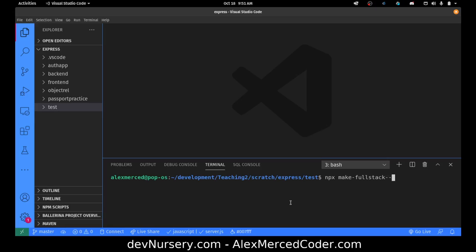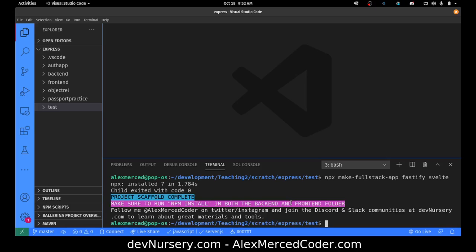Make full stack app. And then I name what I want as my backend. It could be Express, Fastify, Koa. The full list is in the README. So if you go to npm or GitHub and look up make full stack app, you can find the list of templates. But let's say I want to make a Fastify backend with a Svelte front end. Okay, hit enter. It's doing the thing. And there it goes. It's been scaffolded.